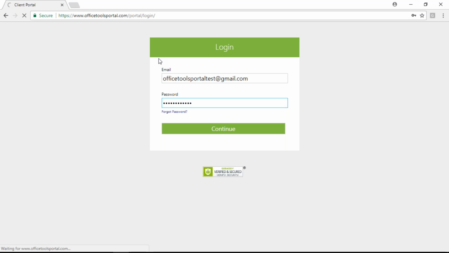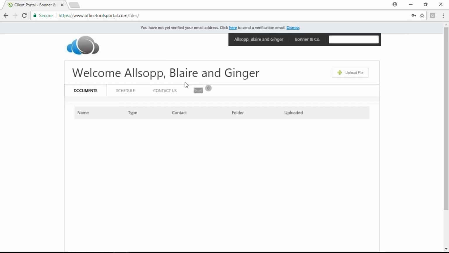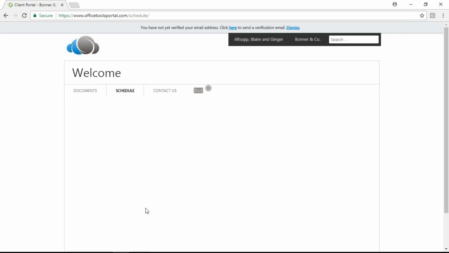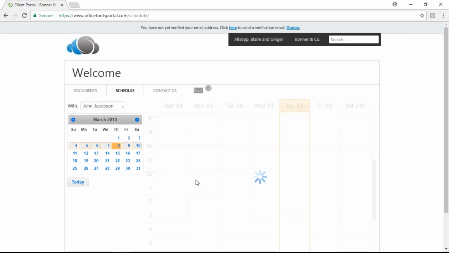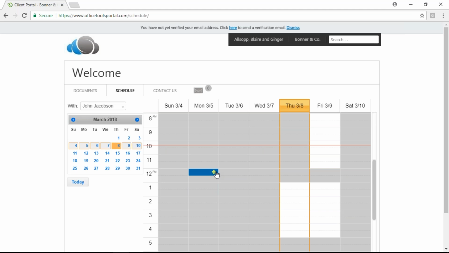So your client logs into the client portal. Here's our test subject right here. You'll notice that when they log in, there is a Schedule tab right there. That's going to load up the schedule and the availability that we set in OfficeTools, and they can choose the staff member up here at the top. John is the only person that we've set availability for, so he's the only person we're able to choose at this point.